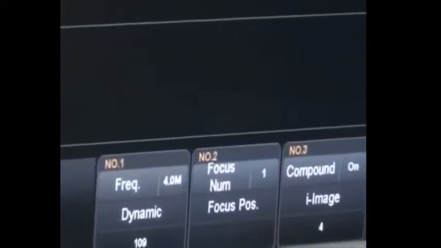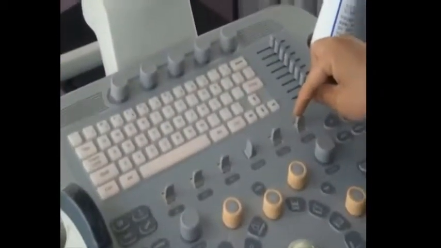position, depth, and gain. Just for example, up and down we can change the depth. Up to decrease the depth. Down to increase the depth. We can change the depth according to the patient size.